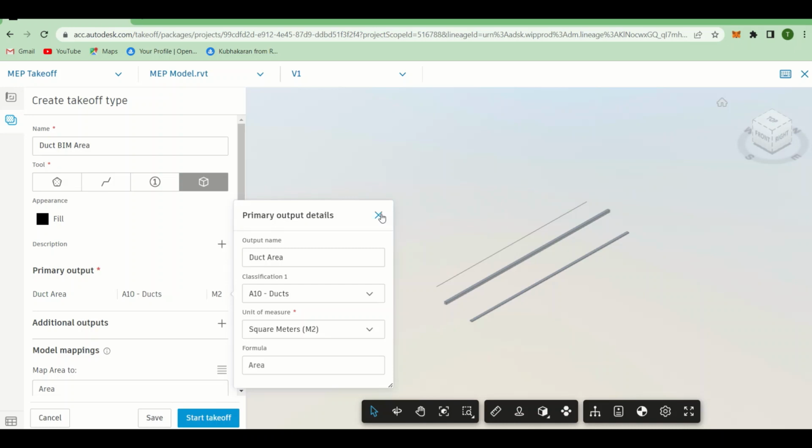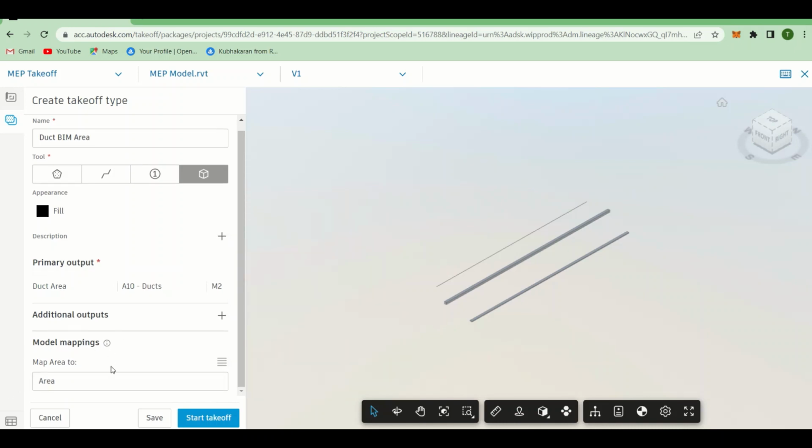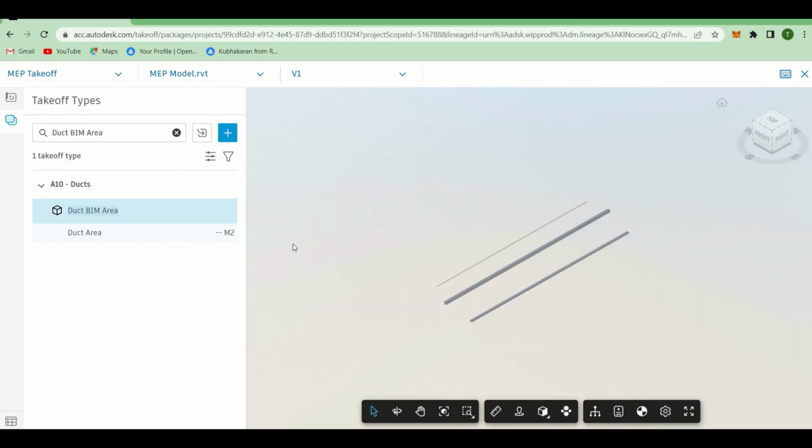Perfect. Mapping with the model. It's fine right here. Start takeoff. And now I want to select the particular duct. Click on this one. It'll show me 30 square meters. I guess we went with the top surface of that one only in 2D. Actually, the area that we went with in 2D is not for this one, that's for room area. But I just wanted to show you how we can do it. So this is the actual area of the duct.